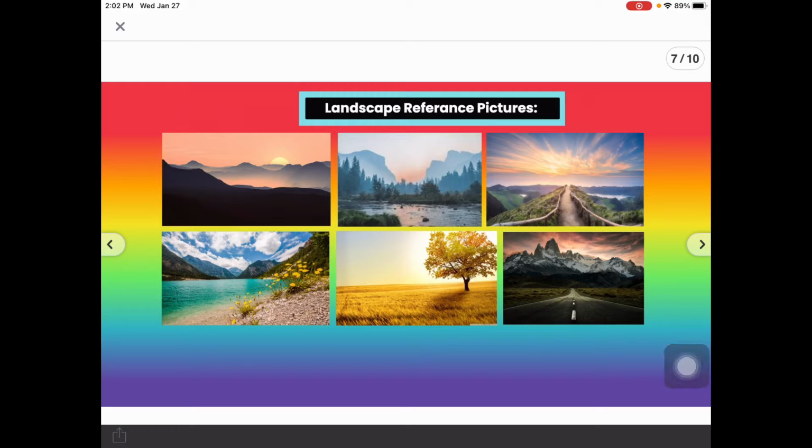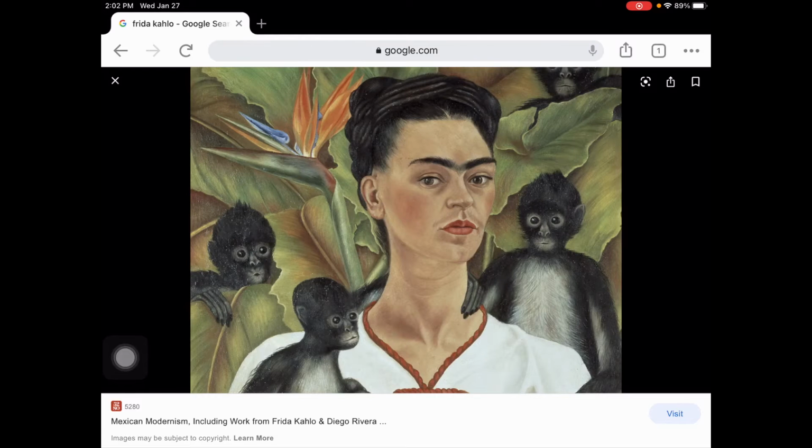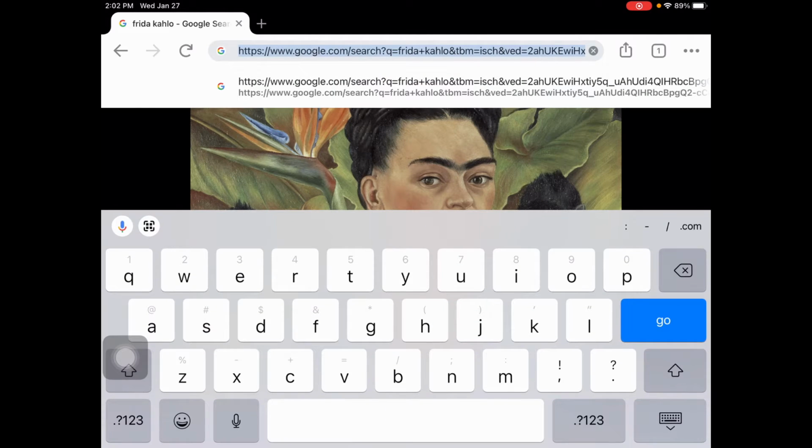You could also look up an image as well. I'm going to model what it would look like to look up an image successfully. So you'll hit your home button, then you'll go either to Safari or Chrome, and you're going to be searching for an image of a landscape. So you can see that I was looking at Frida Kahlo the last time I was here. So today, though, I am going to look for landscape.